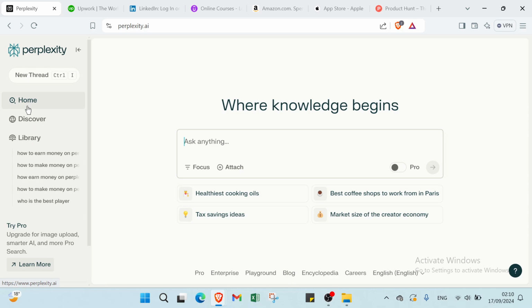So about the first one, on Perplexity you can earn money by offering expert consulting and advisory services through a well-crafted profile that attracts clients.